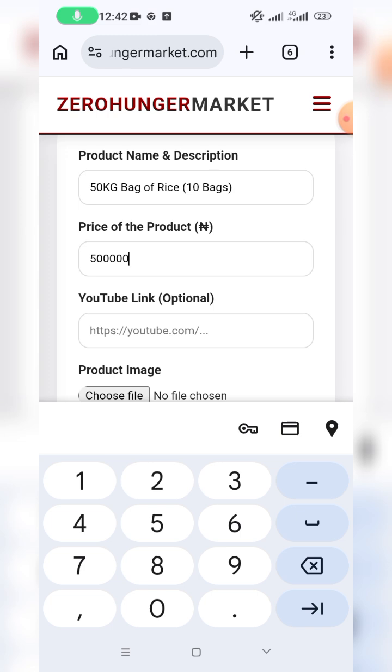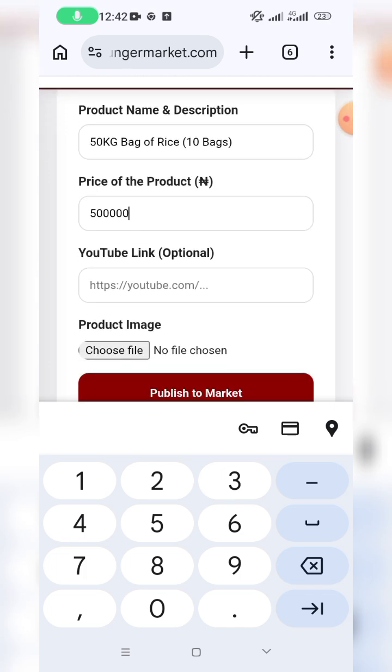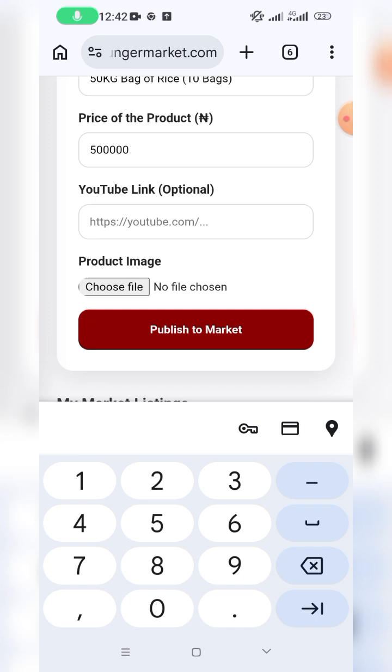Then, as a supplier, you should have a video. An officer will guide you on how to do a video and post it on YouTube. Then get the link and post it. But it's optional. If you don't want to post a video, you can post an image. You can click on image and add an image to it. That is how to post.